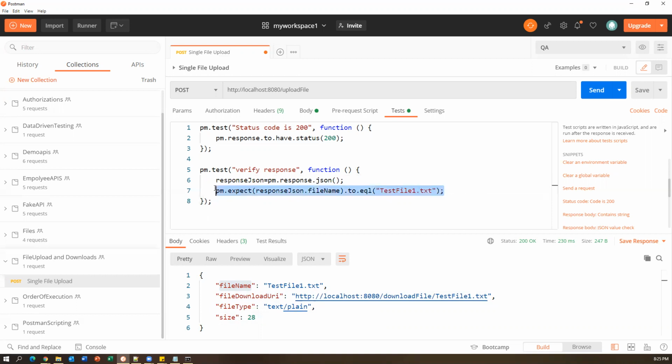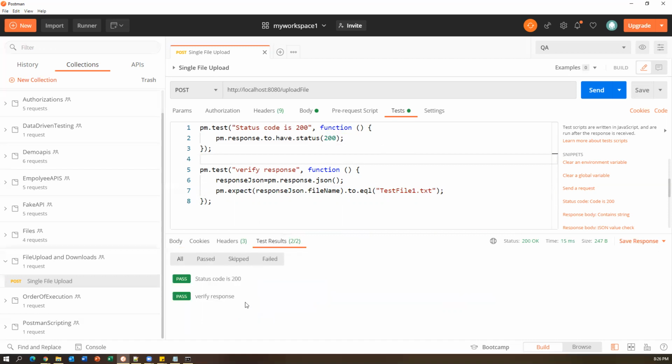So this is a validation point, guys. Once you successfully upload the files and get a response, you can verify whether the file name is exactly the same as the file you uploaded. If you want to verify other details also, you can add multiple assertions in the same function. So this is how we have added status code verification and then file name verification. Once again, let me try to upload. Now save and send. We got the response, and both test results have passed. So this is how we can test file upload for a REST API.